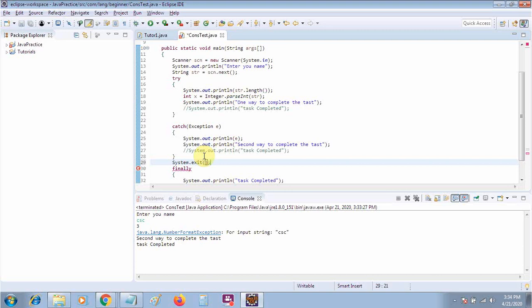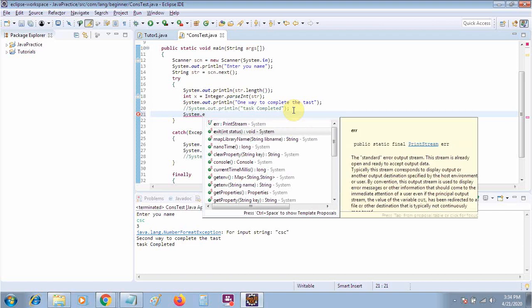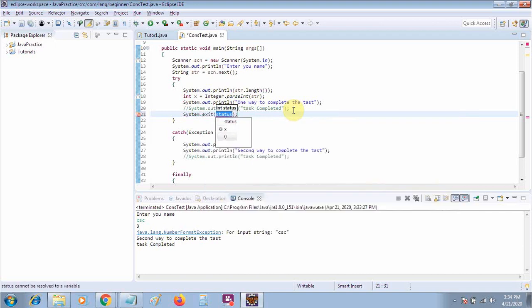Can I write this one? No, I cannot write this one. An error will appear here, so I will remove this. Always remember, the System.exit method should be written inside the try and catch block. Then whether the exception appears or not, your finally block will not be executed. Let me run this one.